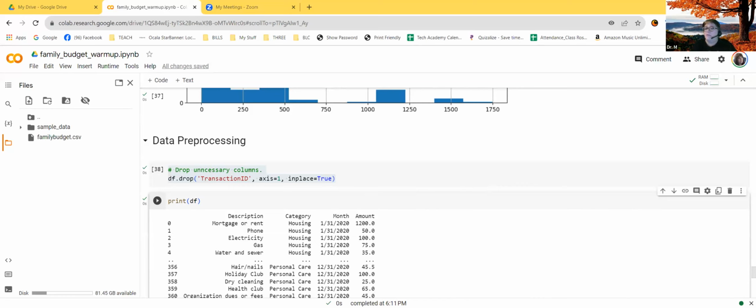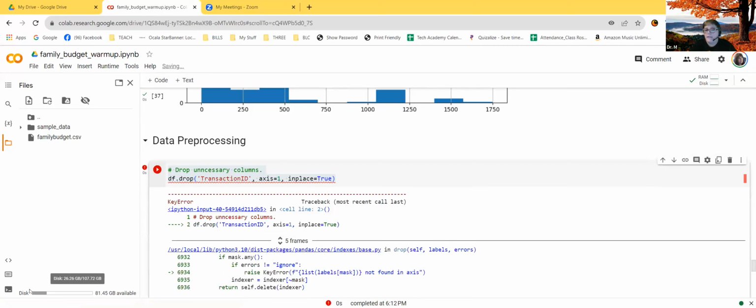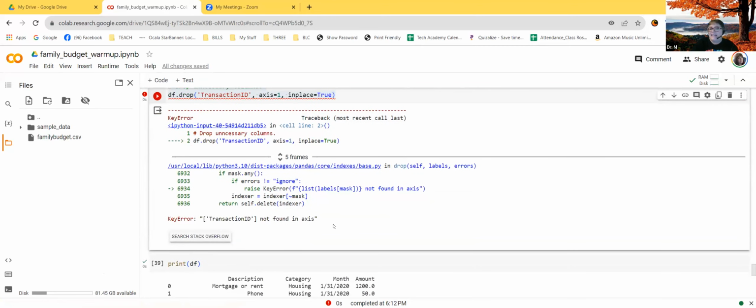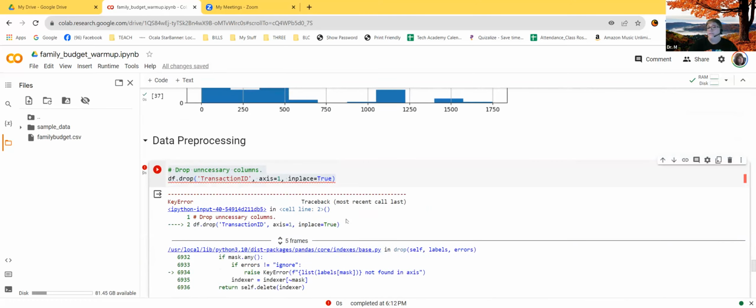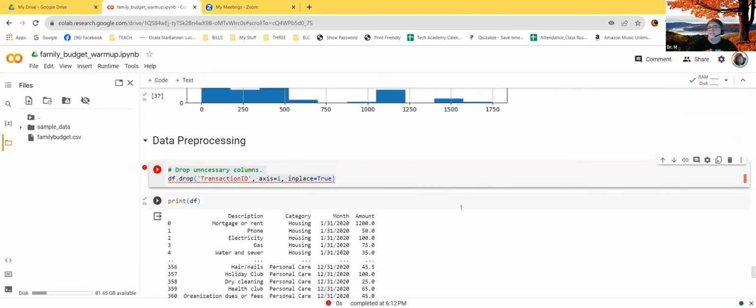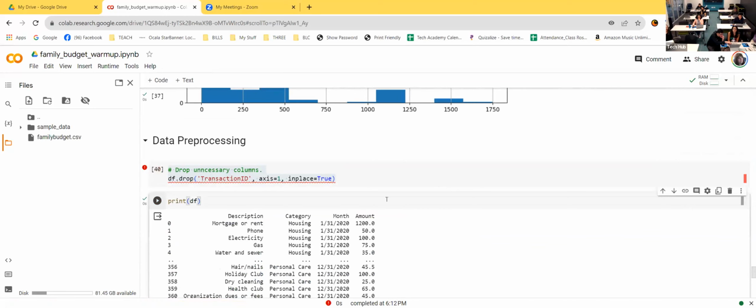Now, if you execute that command more than once, it'll yell at you because it's already dropped the transaction ID. If I run this again, it's going to throw a nasty error, because it doesn't exist anymore. It's going to say it's not found in the axis, and that's because you said bye-bye and got rid of it. So that nasty error just means, right, once it's gone, it's gone.